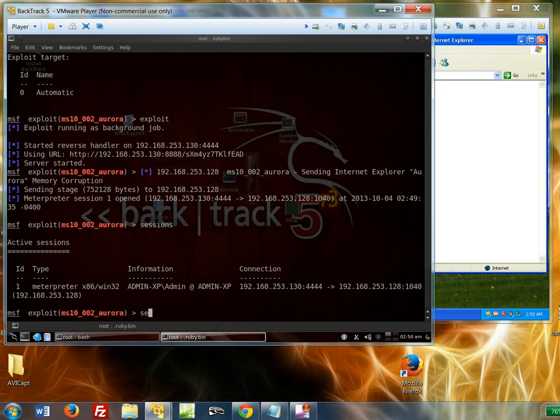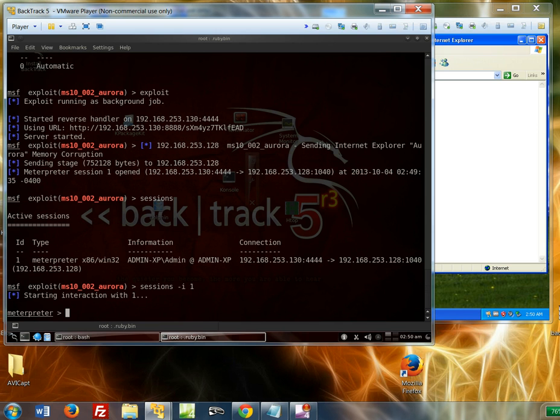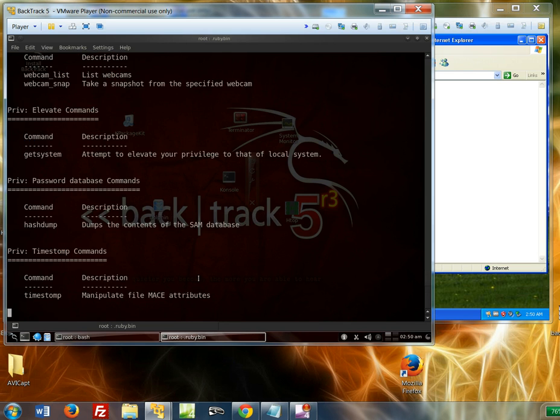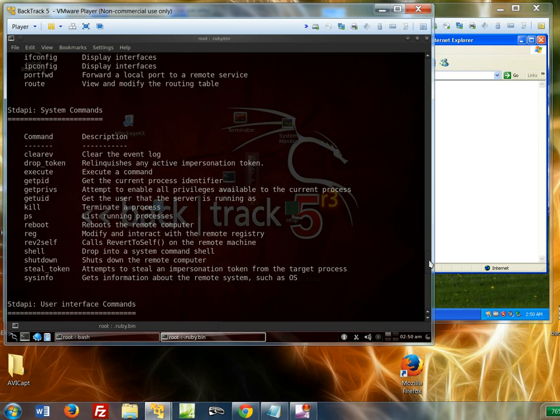So we're going to use sessions -i with the ID number. The ID is going to be 1, and we got the command line. There are many things we can do after this, but the best way is for us to switch the process from Internet Explorer to something else. But in this case, I just want to show you how to get the privilege. So I'm just going to show you how to get the shell and add an admin privilege account or something like that. To see the complete list, you just click a question mark and enter. It will give you every single option you can get.